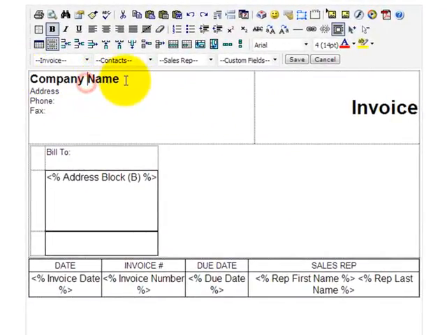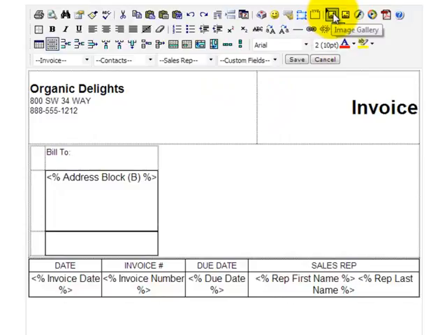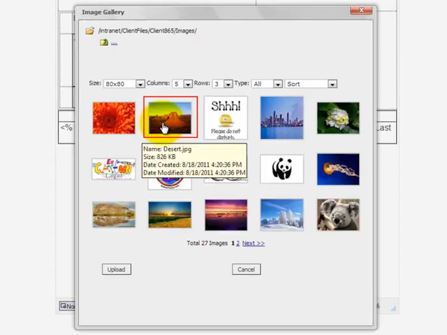In here, you want to change the company name and put in your company's name and address. Once you've entered the company's address, you can also insert a graphic if you'd like, if you want to put your company's logo in here. To insert a graphic into the new invoice template, you would come into your image gallery, and if your graphic is not in the image gallery yet, you must upload the graphic into the image gallery in order to use this graphic in any of your templates in the Magazine Manager.